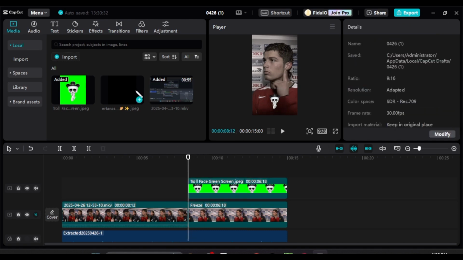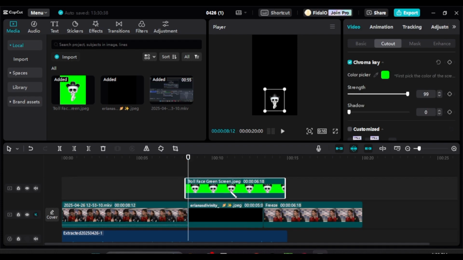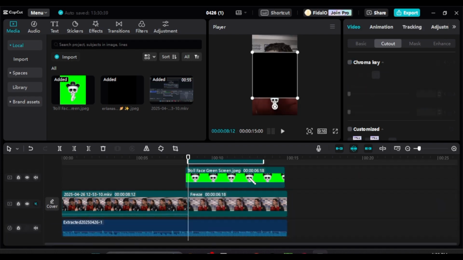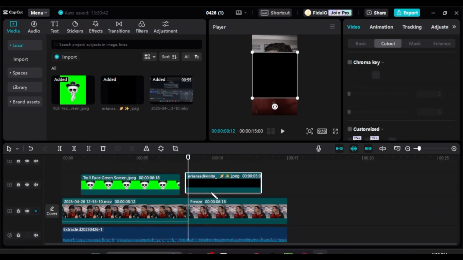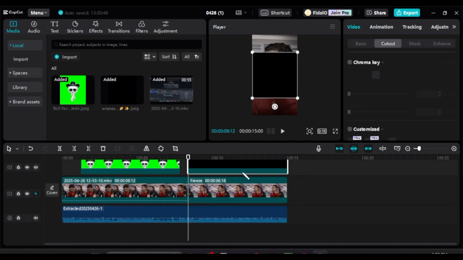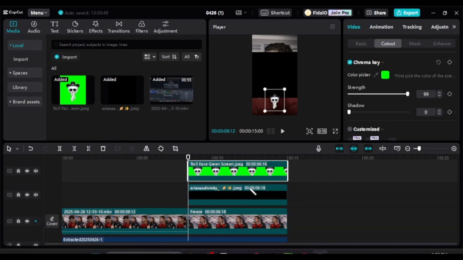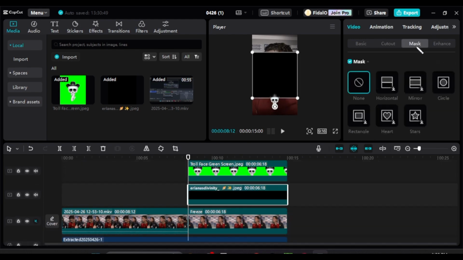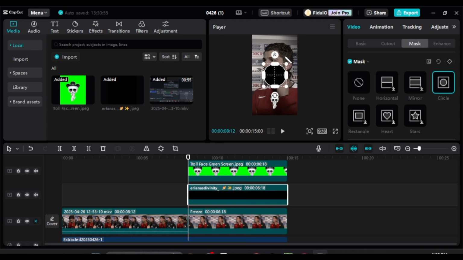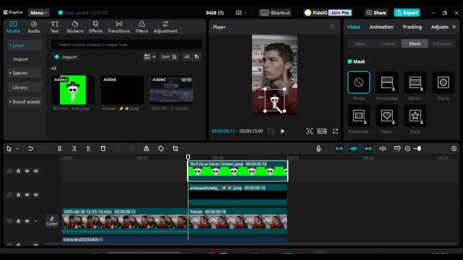And now add the black background. Make sure the skull image is on top of the black background. Now go to mask. Click on circle, then follow what I do. Now we have a perfect shadow with our skull.